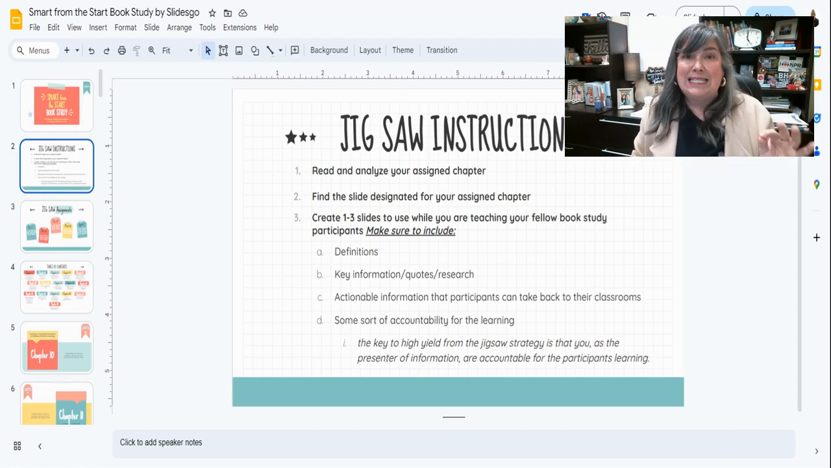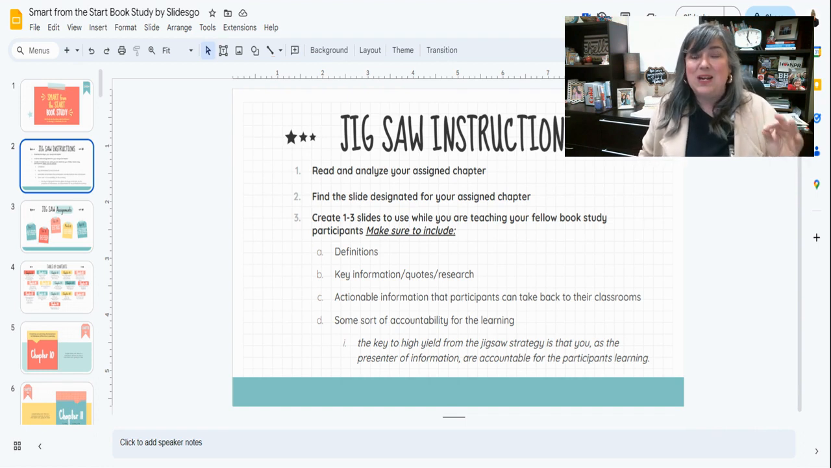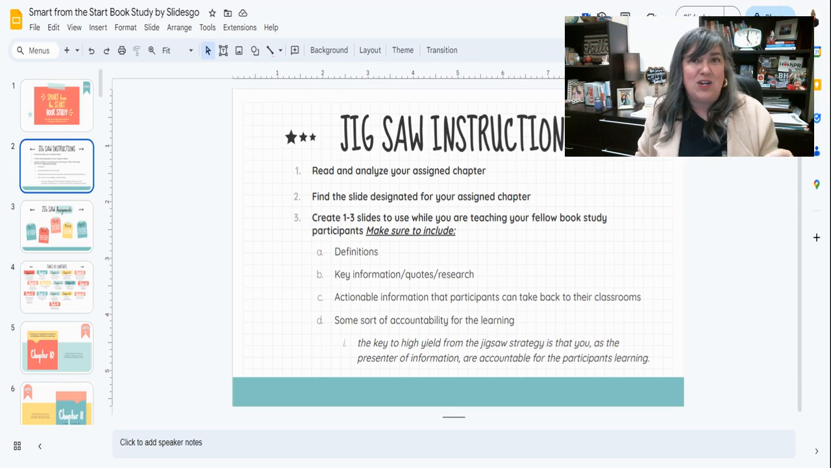And then this is key. Like I said, the only way to get this high yield is some sort of accountability for the learning. So are you going to quiz us? Are you going to do an exit ticket? Are we going to have to do an escape room? What are we going to have to do?